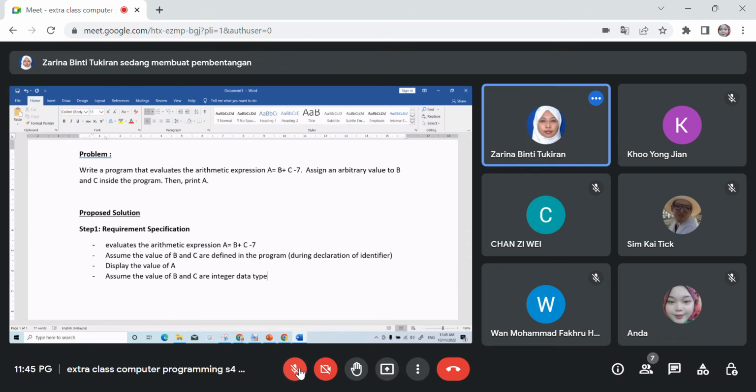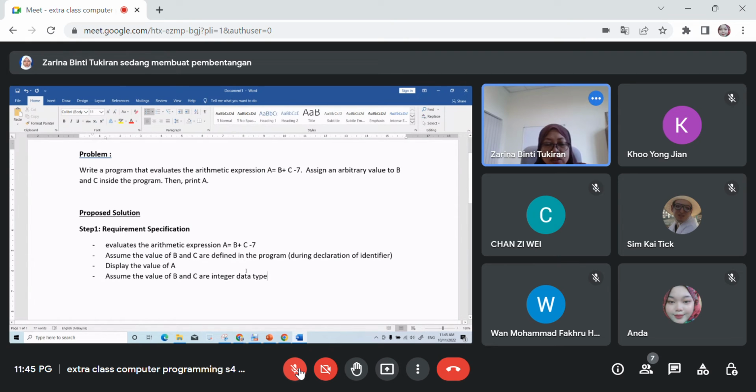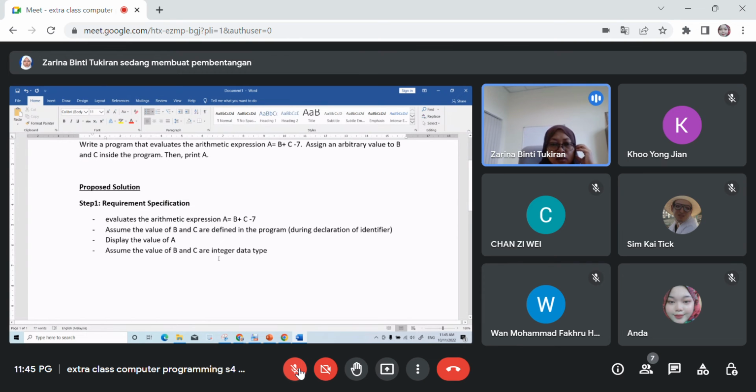Okay. Apa yang dimaksudkan integer data type ialah nombor bulat, right? So ini maksudnya adalah nombor bulat lah, which is nilai dia tak boleh titik perpuluhan. Okay, saya assume the value of B and C are integer data type. Right? So let's say ini saja yang kita dah identify in step 1, requirement specification. Then we go to the next steps.